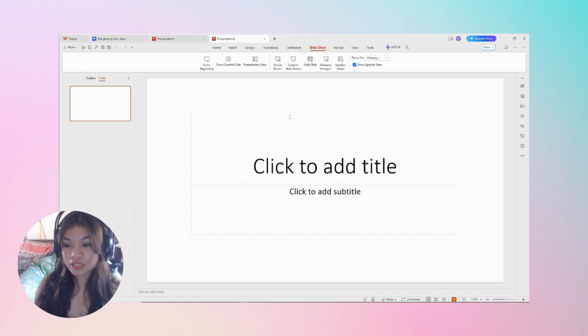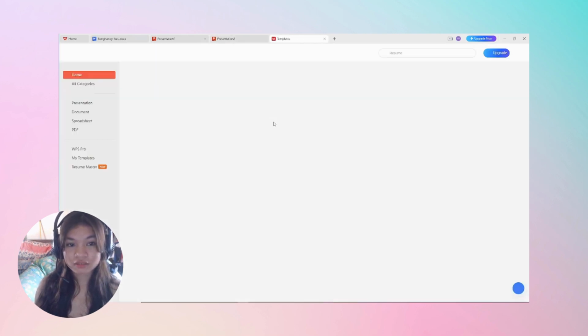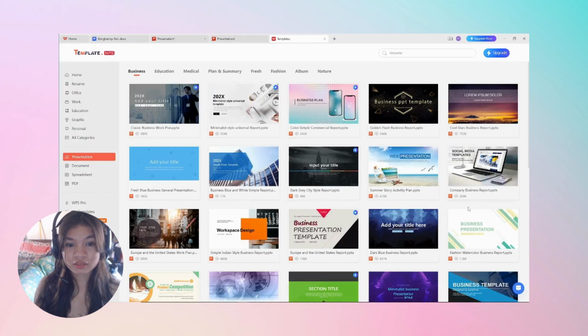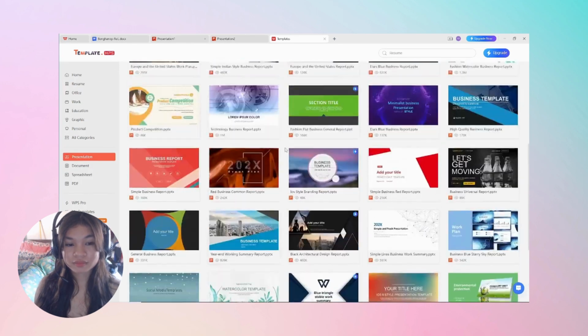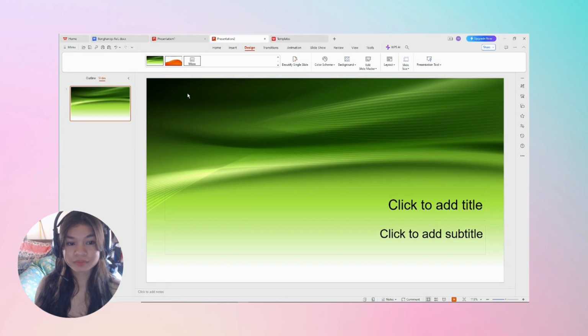If you can't find anything you want in the previous page I've shown, you can choose here, the simple designs. Okay, but I'm going to choose this one. So that.